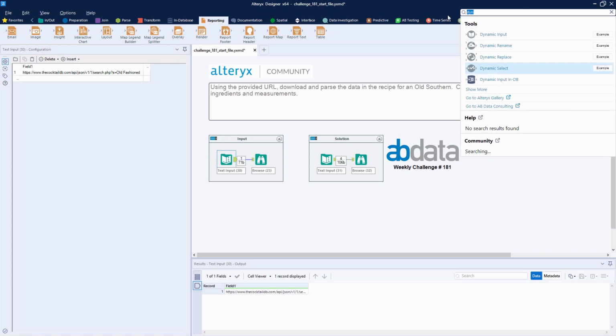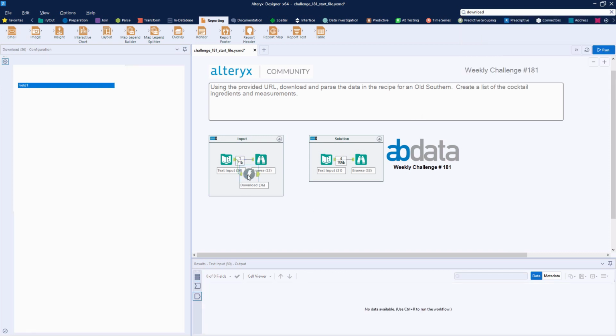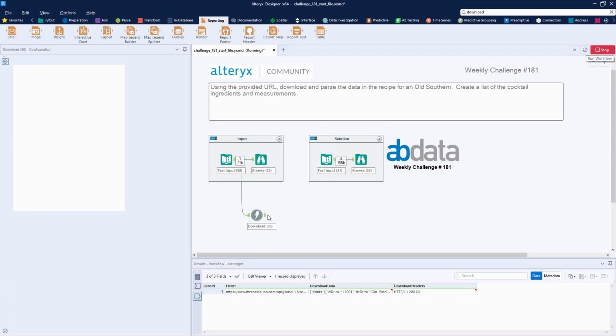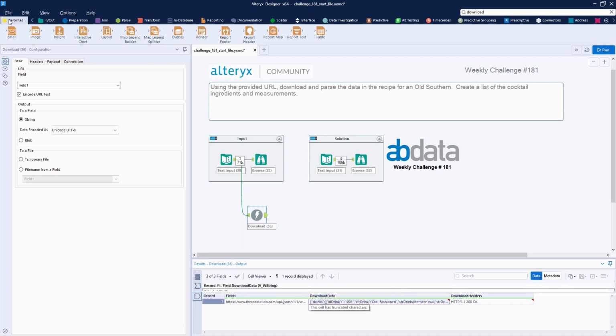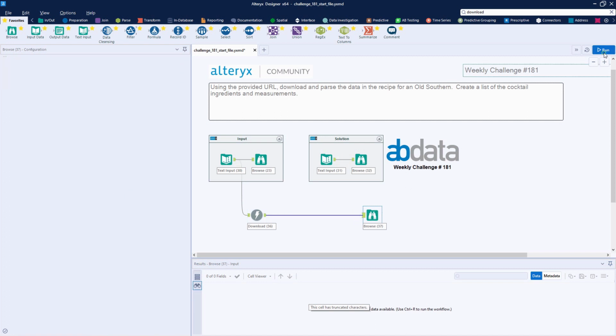If we don't know where the download tool is, we can take a look for it by searching. So we're going to grab the download tool, and since we only have one field, looks like it's all going to be set up properly, so we can go ahead and hit run and see what we get. We'll see that we get a download data tool. We aren't going to be able to do very much with this. Let me add a browse on here so we can take a look and see what we're really dealing with in this field.